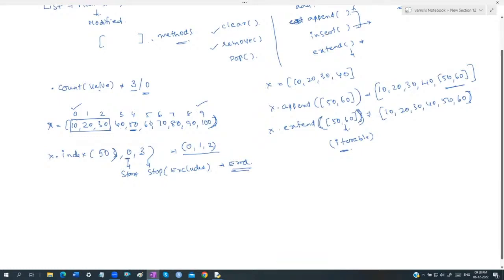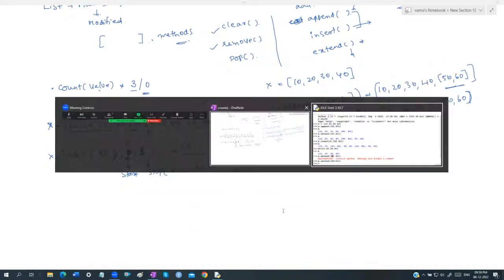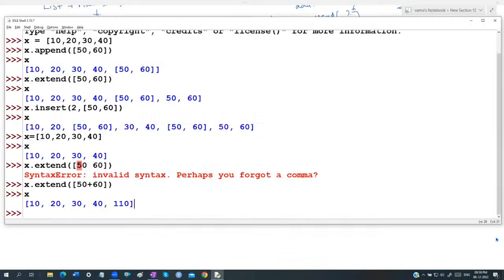For example, the 50 is there at the fourth index. If I say I want to start searching from the fifth index, it will start searching from the fifth index and find out whether the 50 is in the next elements. If not, you will get an error. If it is there, it is going to give you the value. So it's a little bit complicated way because it is taking totally 3 parameters.